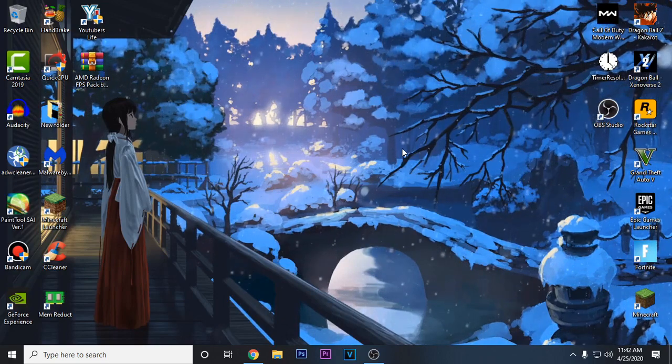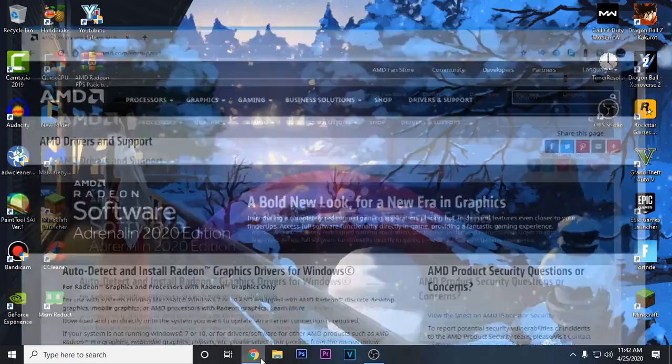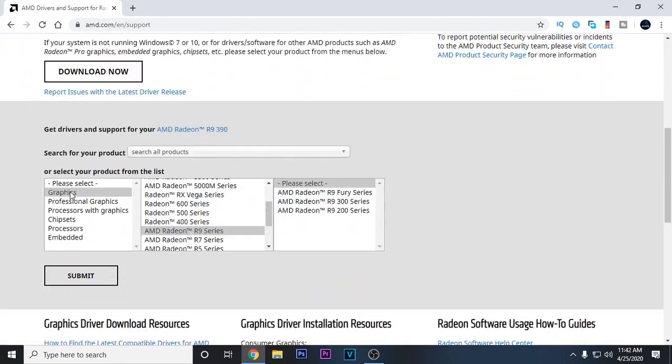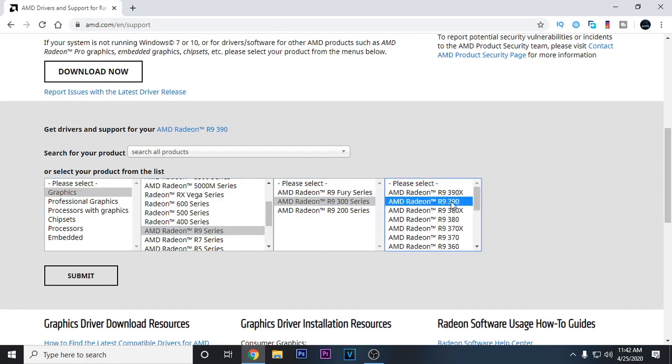To do that, simply go down into the description of this video and click on the link for the AMD drivers. Once you are on AMD's official driver website, scroll down, select graphics, and then select your graphics card series. For me, I'm just gonna choose AMD Radeon R9 series, then the 300 series, and then AMD Radeon R9 390. Just click on submit.